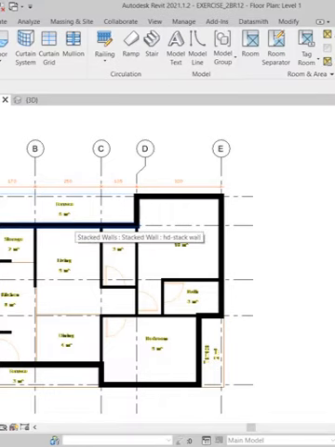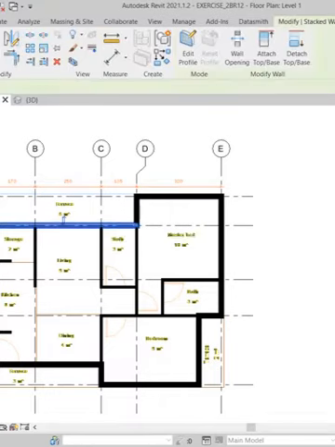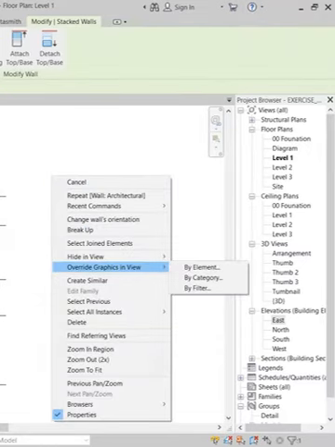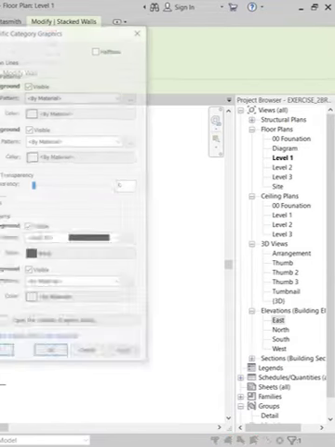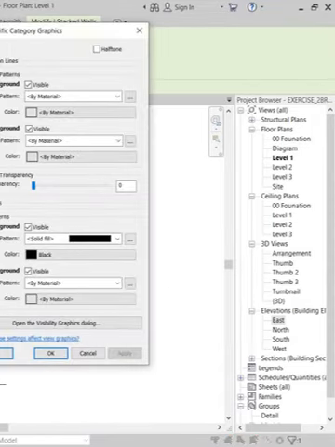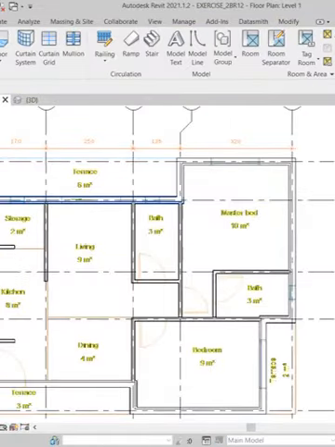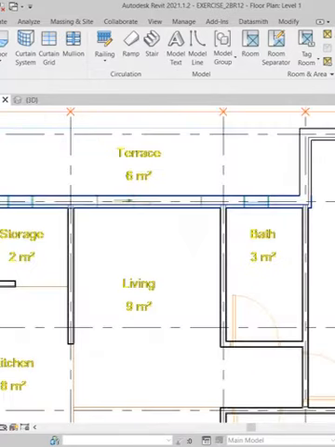What we are going to do, we are going to select this wall and then right click, then go to override graphics in views, and then use by categories. And then we are going to go to the surface transparency, and then we put this transparency to 100%, and then we click OK. Now all the walls are going to be transparent so that you can now see beneath it.